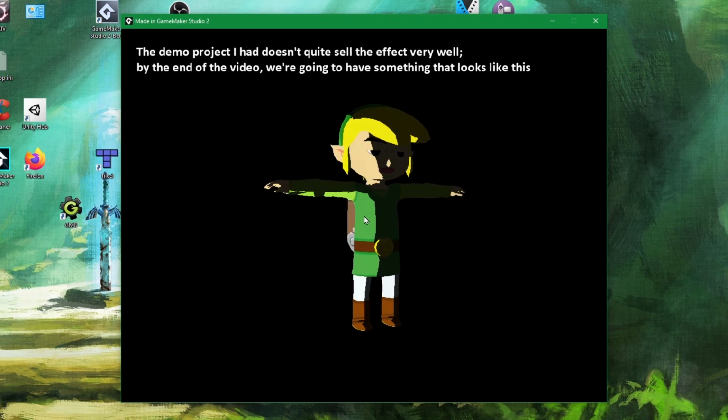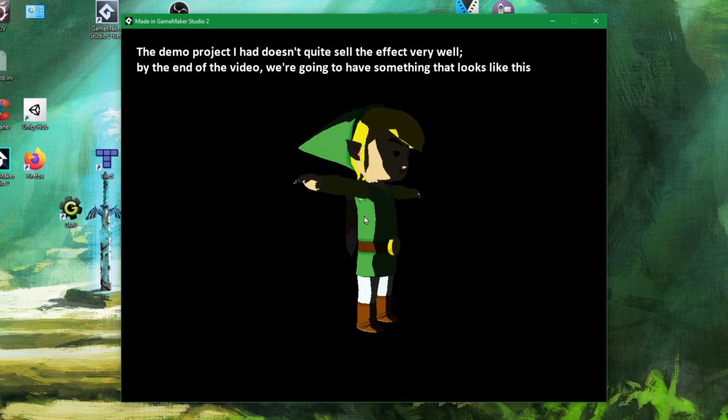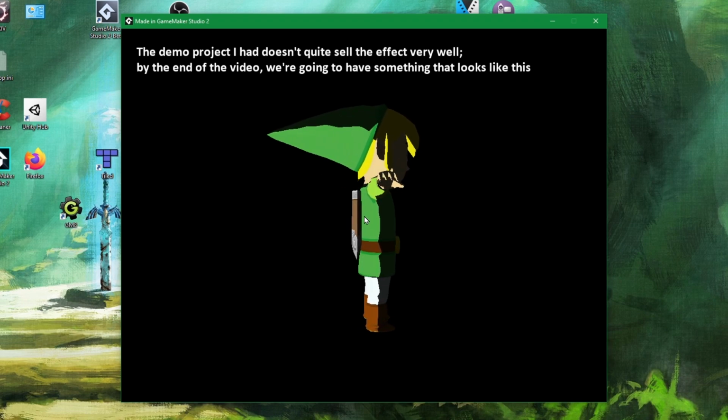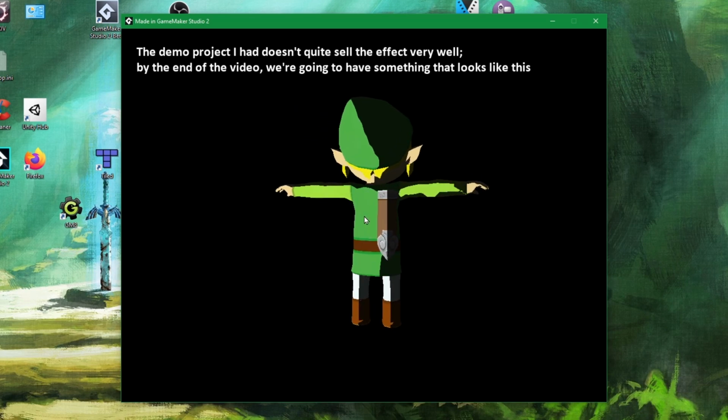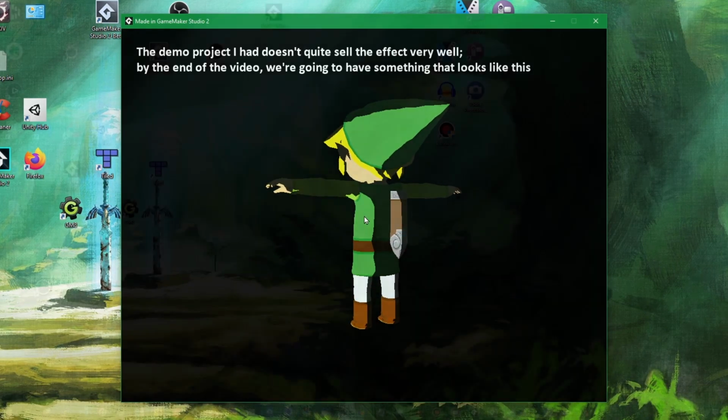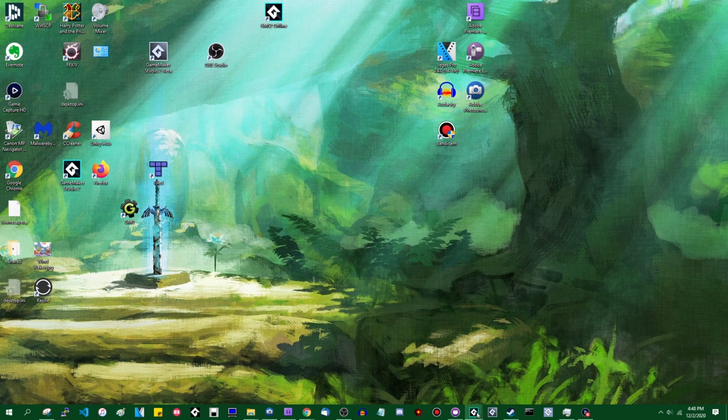This contrasts against the usual 3D lighting effects where, especially if you're doing it in the fragment shader, you're going to have a more smooth transition over rounded shapes from light to shadow. So that's what we're going to have when we end this video.